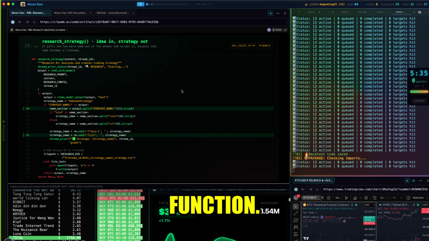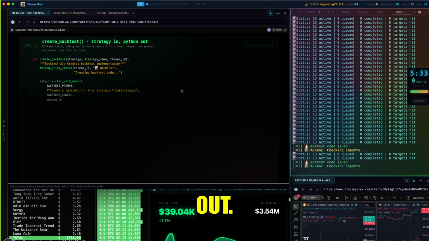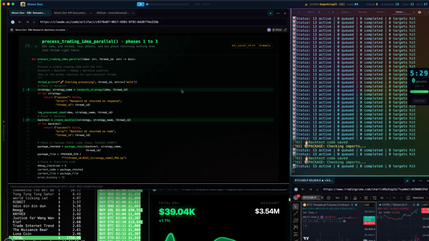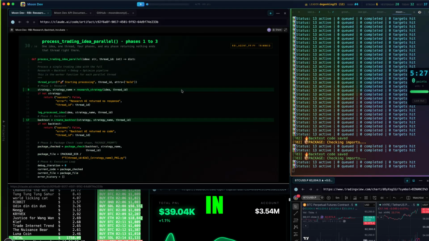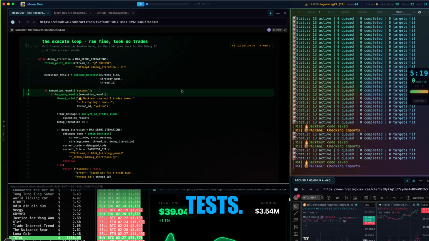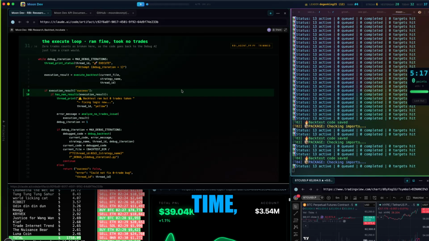Here's the research strategy function, idea in, strategy out. Create backtest strategy in, Python out. This is a process of trading idea in parallel. And this was a big leap for me because at first it was doing one at a time. And if you're doing one at a time, it might take all day to go through 100 backtests. But if you're doing 5 at a time, it's much faster.